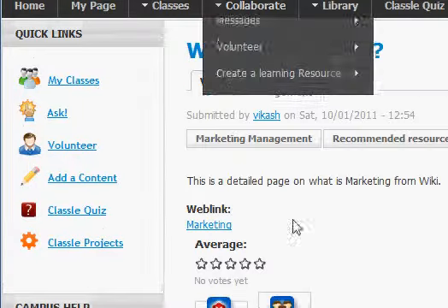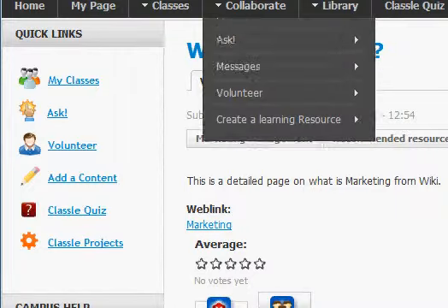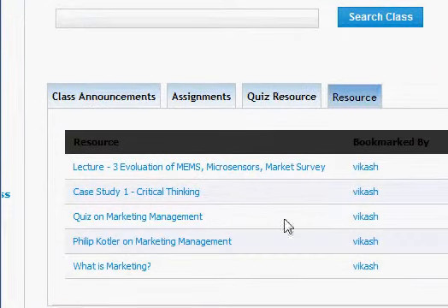Once this content is created, I can browse the content and use this button to add this to my class. In this way, resources can easily get added to the class that you are owning in a campus Classle situation.